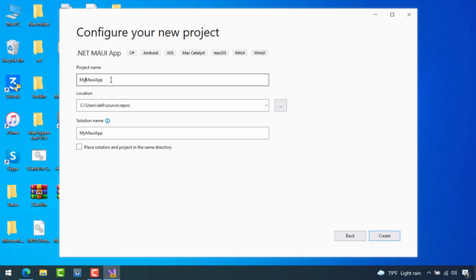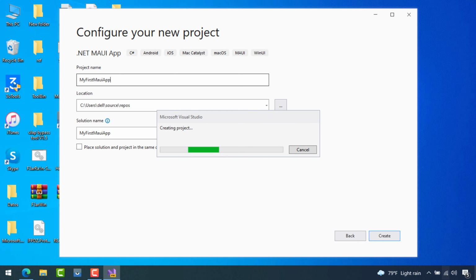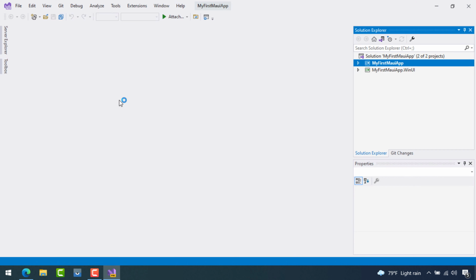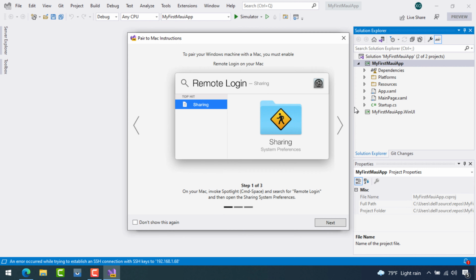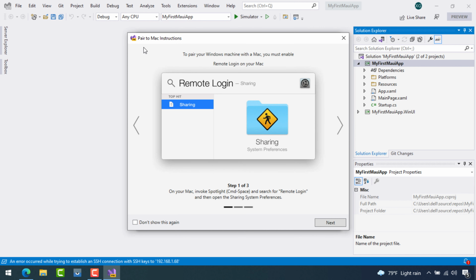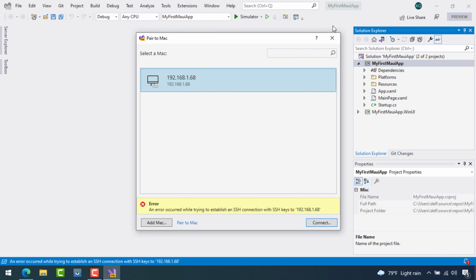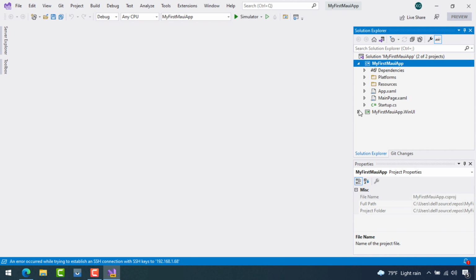Here I'll type my first Maui app and save the whole app inside my location that ends with sources slash repos, and then we'll create it by hitting enter. Now let's wait for some time. Visual Studio is going to do all the magic, setting up all the dependency packages, and there is a pair to Mac connection, where our Windows system is going to connect with the Mac, and we'll do it at the end of this video.